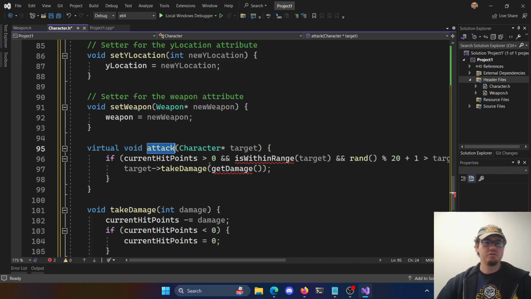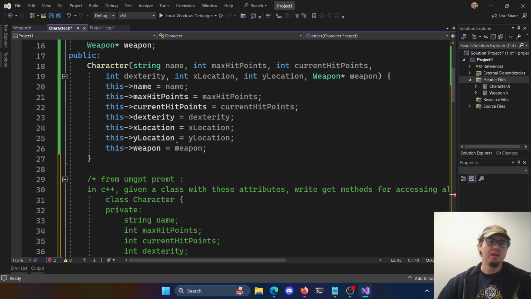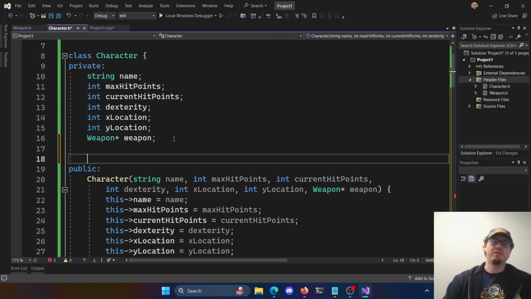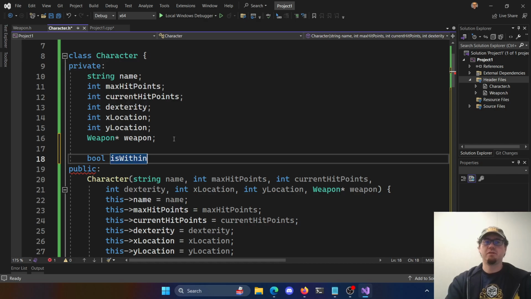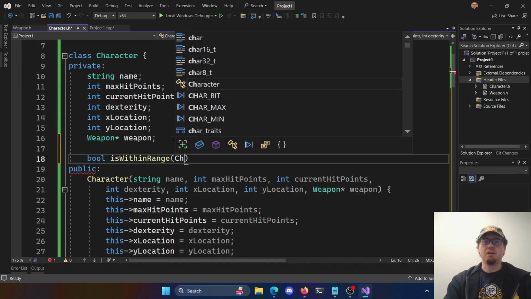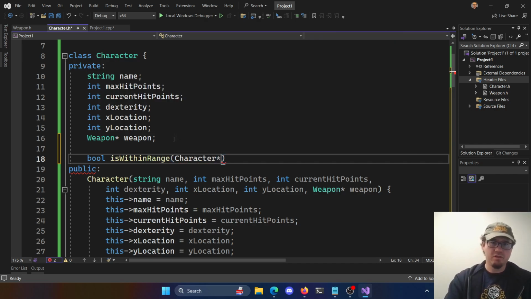definition, sure, no, where is it given to me? No, create. Come on, why is that not? All right, that's fine. I thought it would give it to me here, but we can make it in the private section. So it'll be an integer, Boolean, or is within range, given a character pointer, the target.